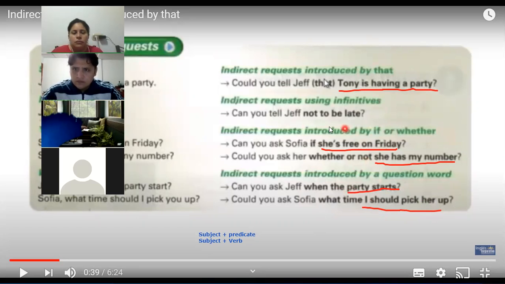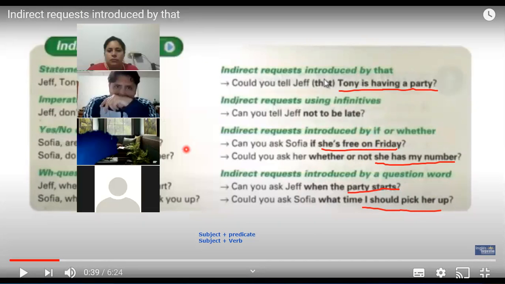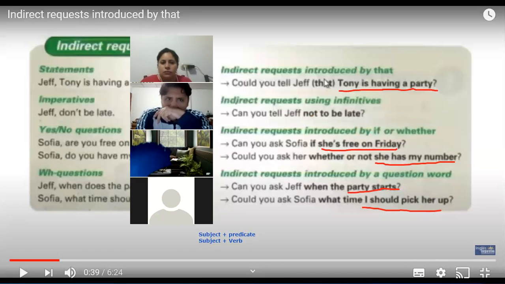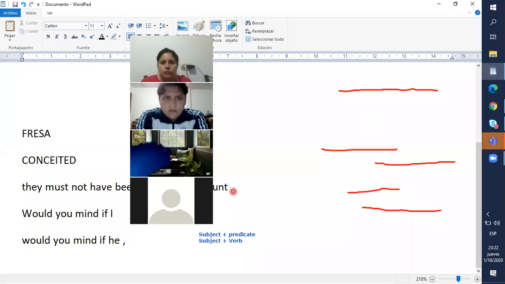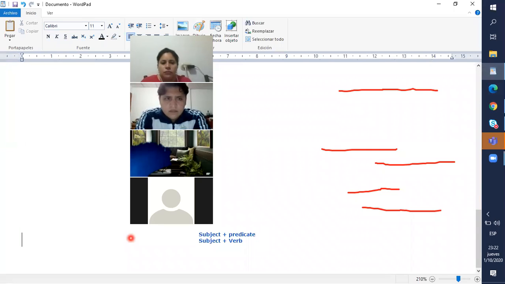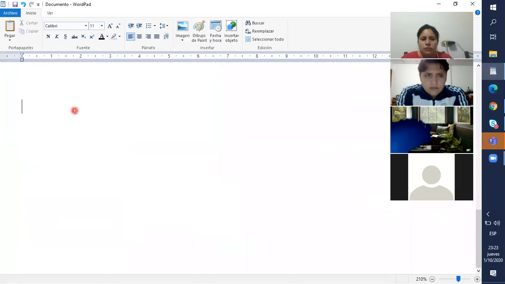Now, the only exception is with the imperative, because this don't turns into not to. Okay, and that's it. This is the only exception, if you notice. Does that make sense? I'm gonna give you an example, maybe. Look, so this is gonna be the expression, hold on. I'm gonna use expression plus affirmative or negative sentence, okay?